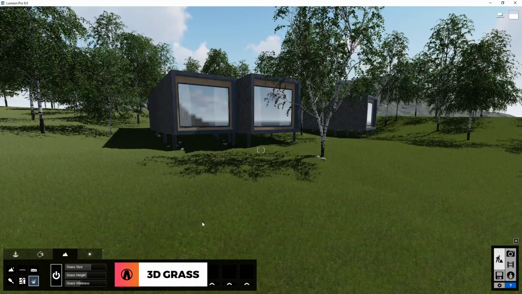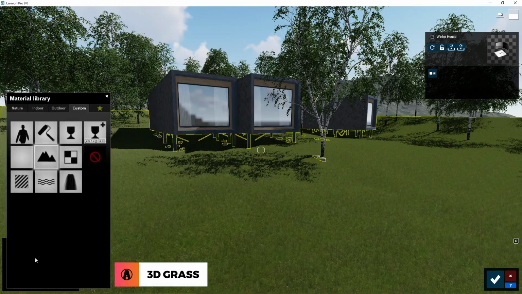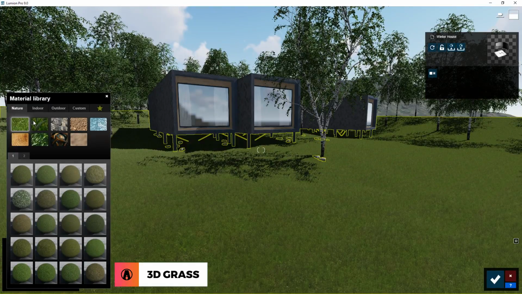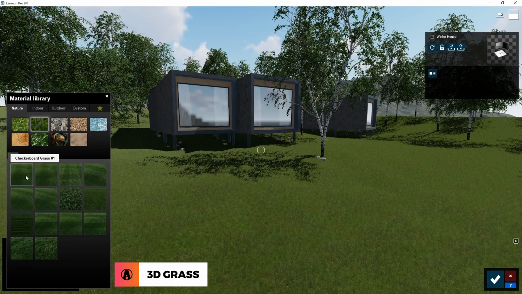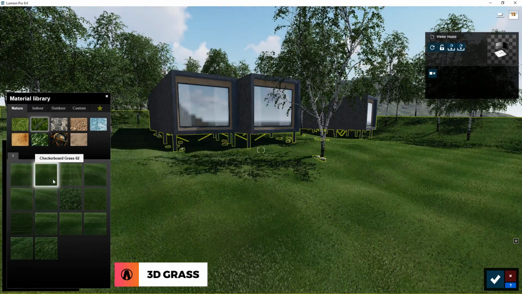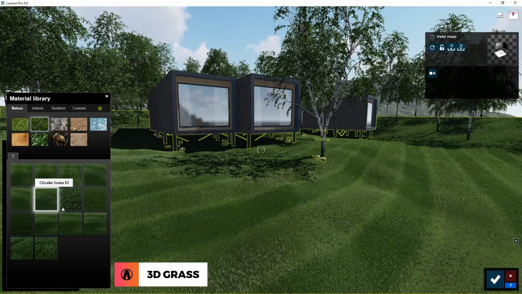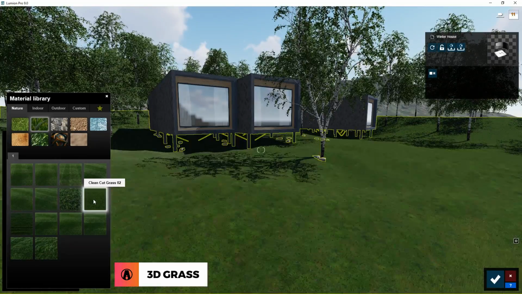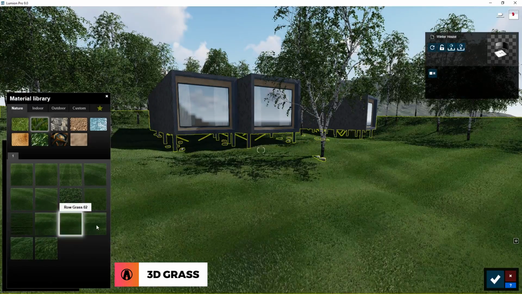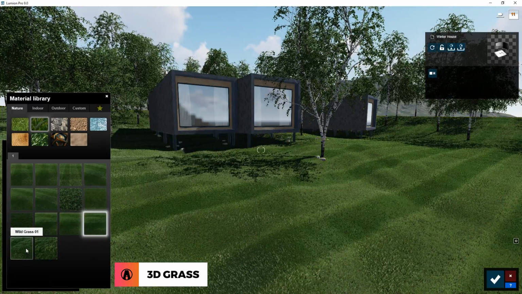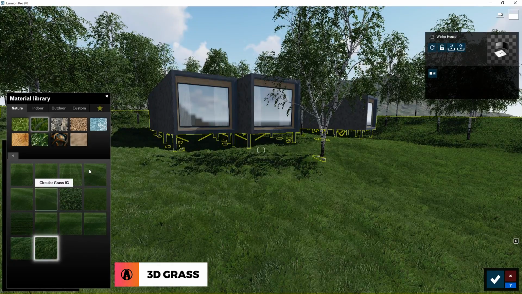Now, let's look at the new 3D grass feature. You can use it by going to the Material Library. Under the Nature tab, click here for the 3D grass. Here, you will see multiple categories of 3D grass, which include checkerboard grass, circular grass, clean-cut grass, farm grass, row grass, and wild grass. Just choose whichever works best for your scene.